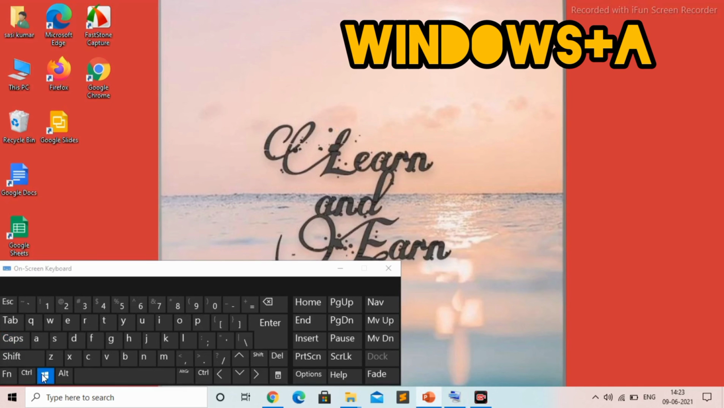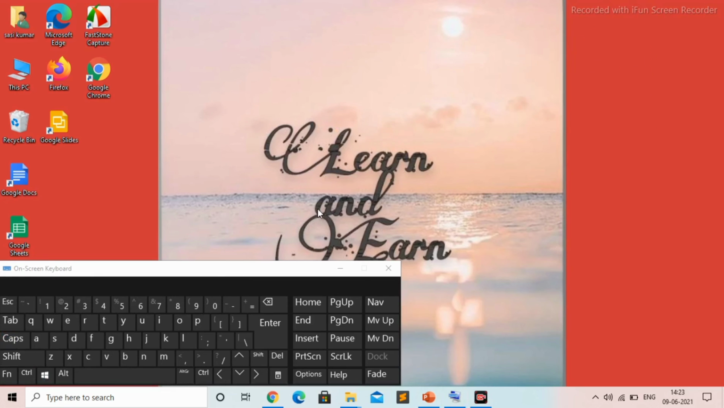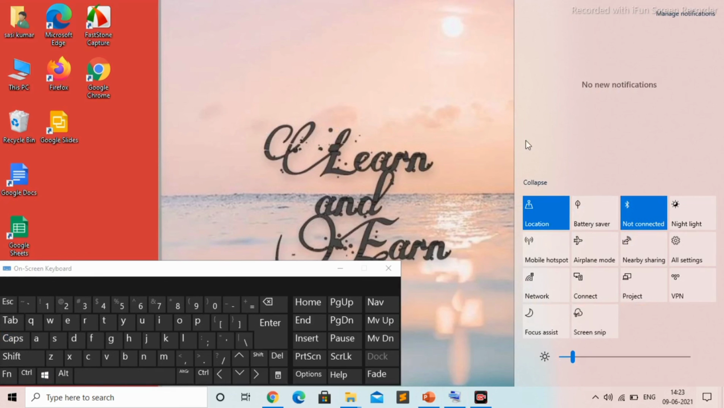This key is a very basic one. I think you can press Win key plus A, and it will open up the action center so that you can work with Wi-Fi, brightness, etc.